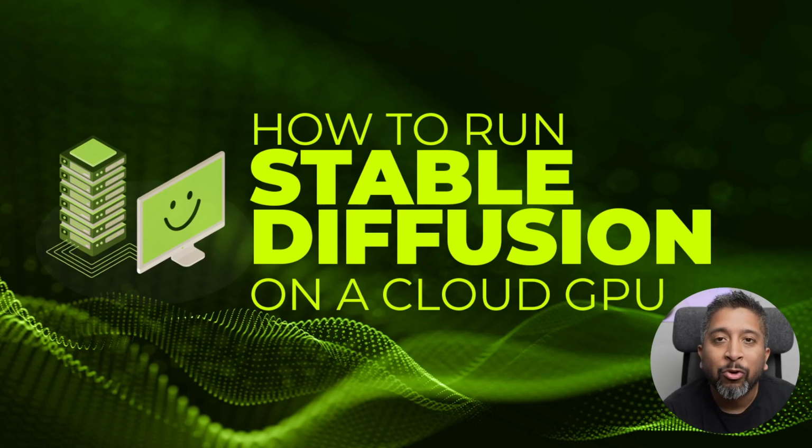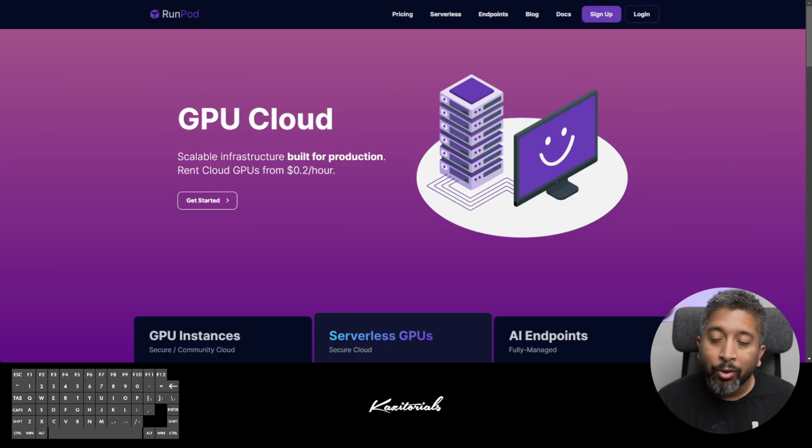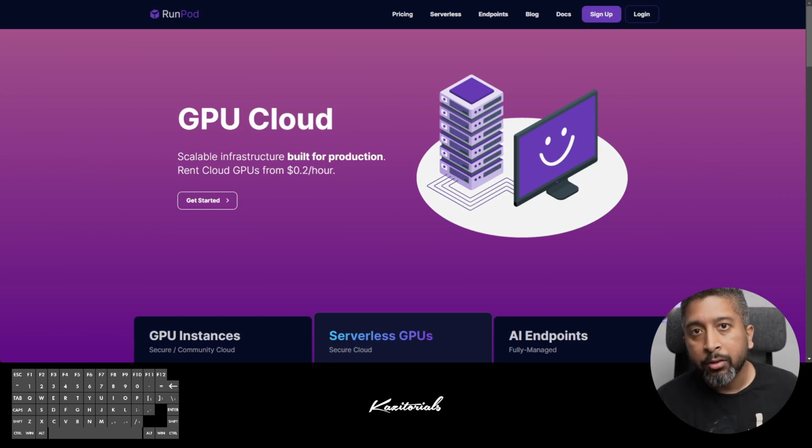In this video, I'm going to show you how you can run Stable Diffusion on a cloud GPU for less than $1 per hour. For today's example, we are using Runpod.io. You don't have to use Runpod. You can use any other cloud GPU you want. I'm just using this as an example.